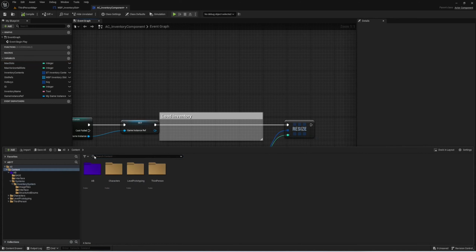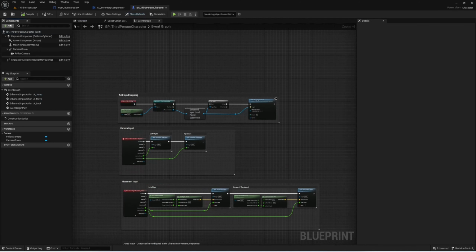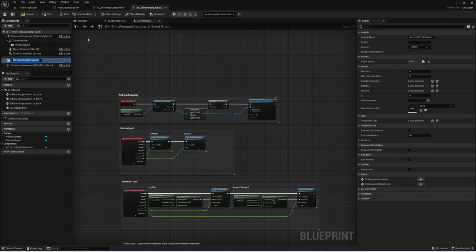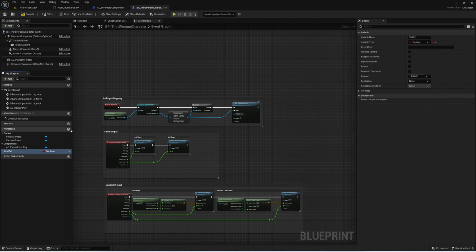I want to go into my third person character. You would use your own character for this. And on the components list, I'm going to add my AC inventory component. I'm going to call it my player inventory. We can actually leave the AC in there. I'm going to do max slots of 25, max horizontal of 5, and this ID is going to be 1. I'm also going to add a HUD-ref to my third person character, type WBP HUD.